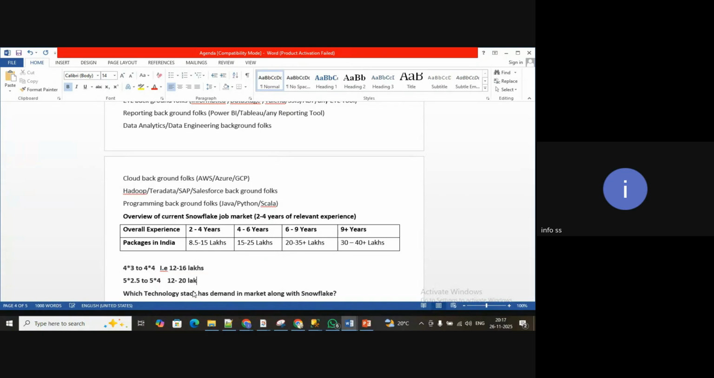Based on your overall experience, candidates in the previous batch who had 10 plus years overall experience got 43, 44 lakhs also from MNCs, not from small companies, even big companies itself.